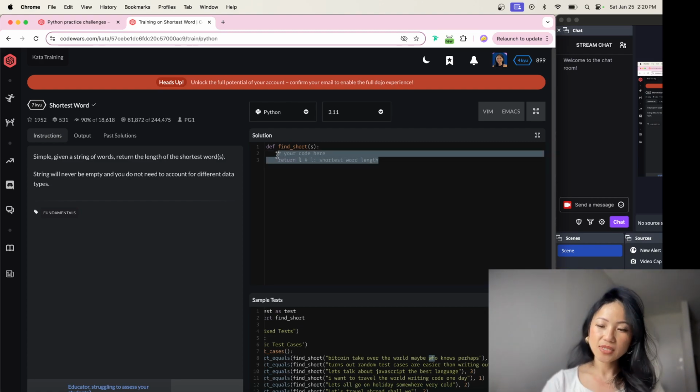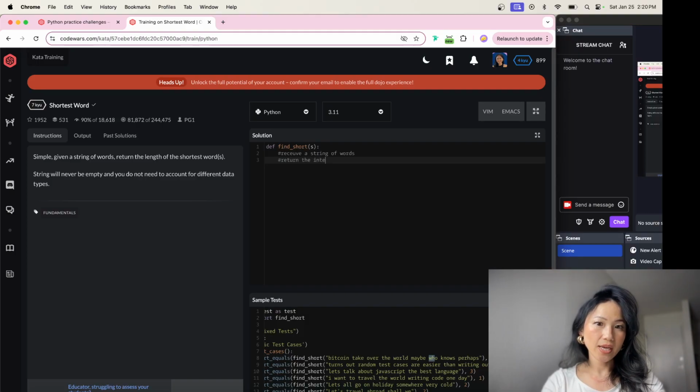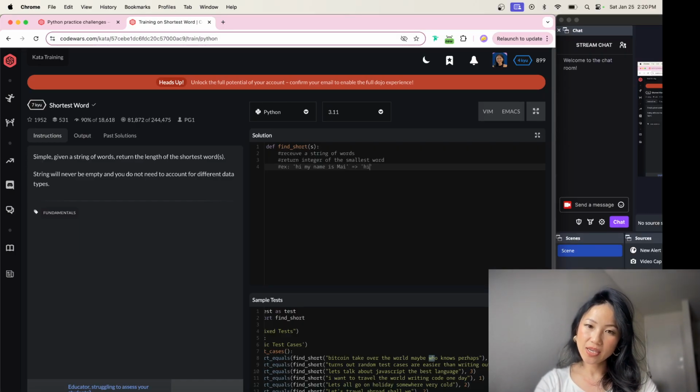So let's go ahead and do this. We receive a string of words. We need to return the integer length of the smallest word. So say for instance we have x: "Hi, my name is my." Then the smallest word length we get should be 2, because as you can see, the smallest word here has a length of 2.